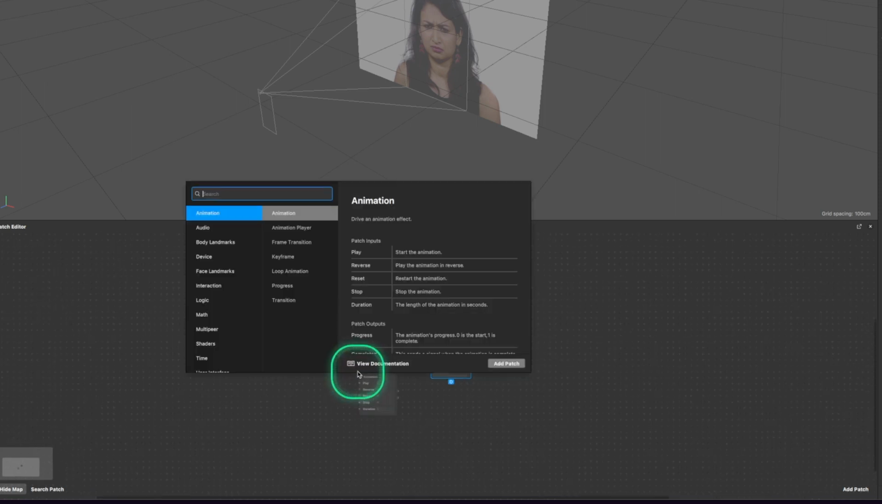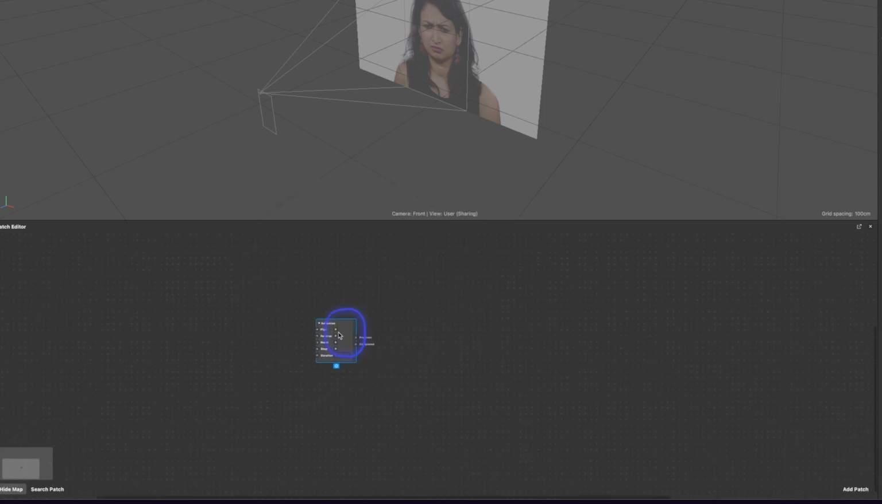And if I right click, I get my nodes. Left click, I can drag around. If I hold in my middle mouse button, it acts like a grabber for the canvas itself. So it's a way to navigate and pull around the patch editor canvas.